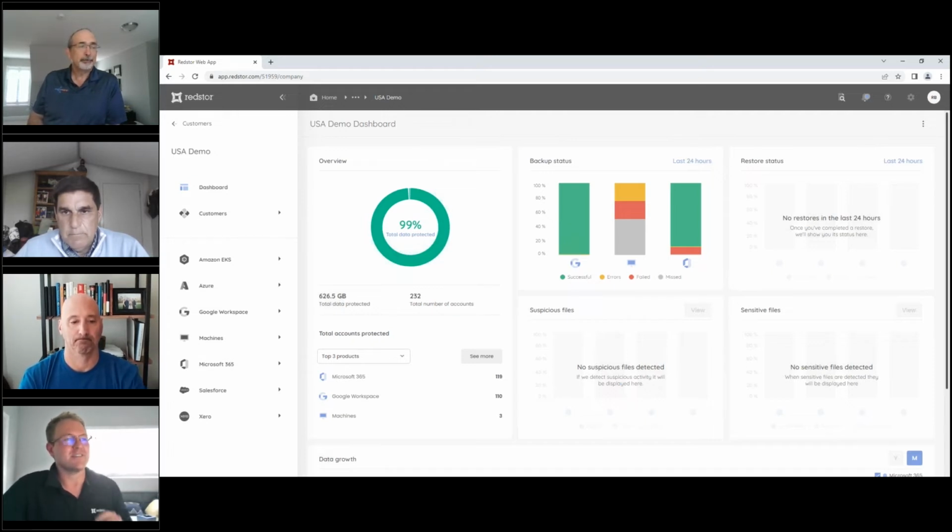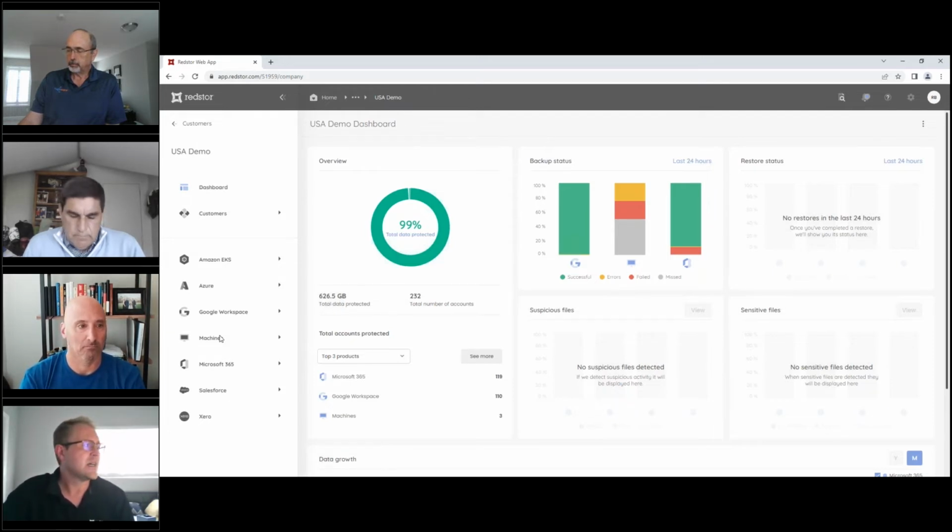Yep, got it. Fantastic. All right, so what we're looking at here is really Redstor's web-based interface. We call it our Red app, a single unified web-based console for backing up customer data, but also internal data for MSPs. We protect Amazon Elastic Kubernetes Service, Azure from both a Kubernetes as well as a machine protection perspective, and Google Workspace, all the business critical data sitting inside Workspace. Machines would typically be on-prem server workloads or even desktops running Windows, Linux, or Mac. We'd be able to protect those using our machines product.